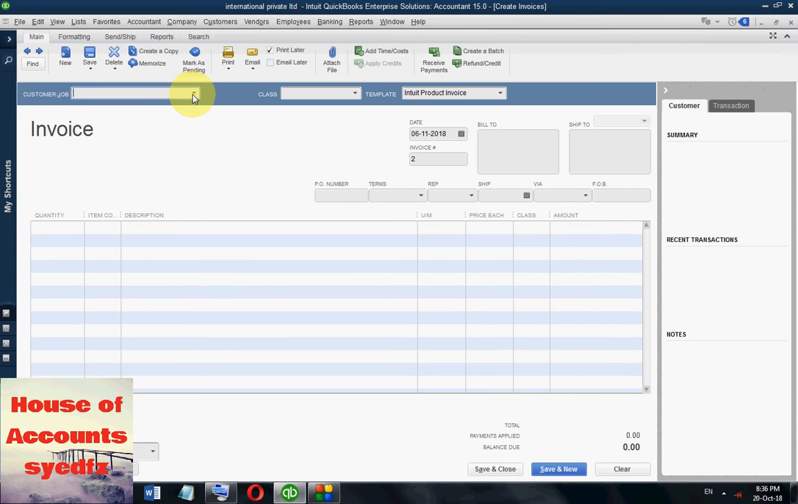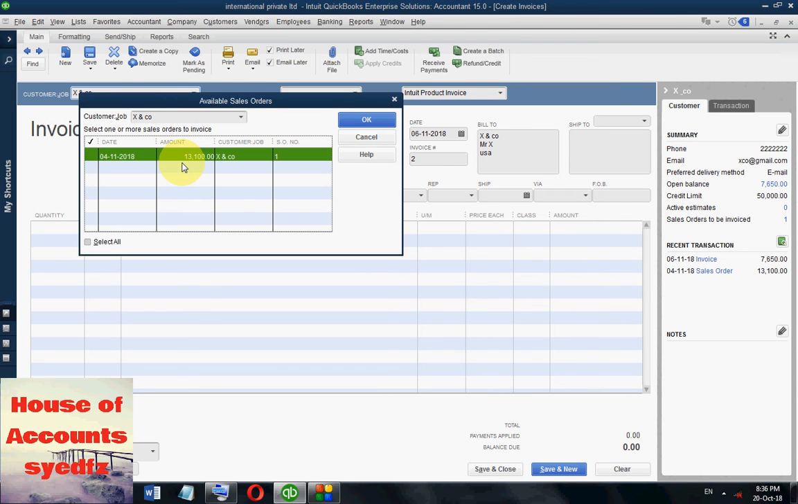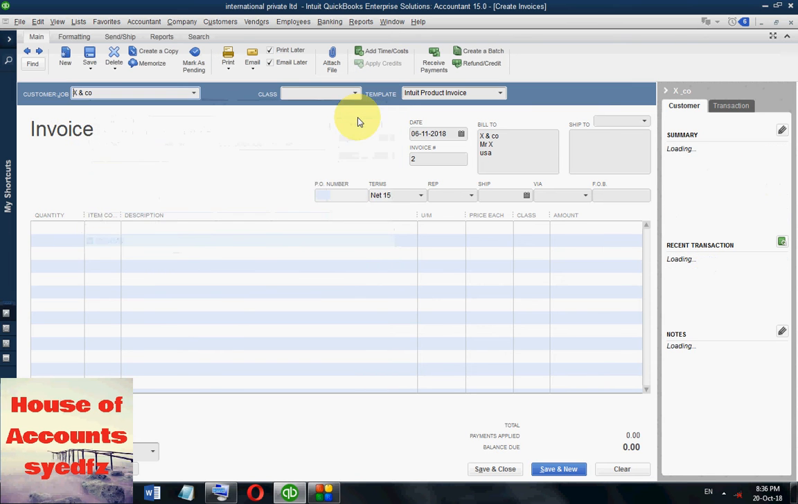What we have to do is select company X. The message will automatically display that the available sale order is open right now. Select one or more sale orders to invoice. We have only one sale order for this, so we have selected this one. Open this.